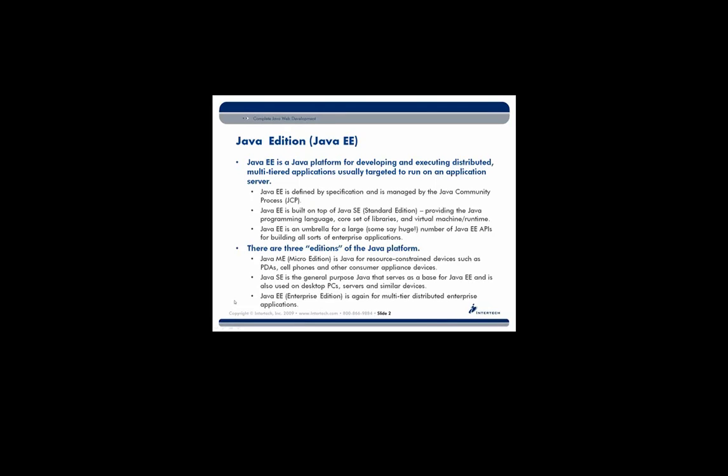Java Enterprise Edition, or what I'll be referring to as Java EE through the rest of this chapter, is really a large platform, a large set of APIs that are designed to allow you as the developer to write big programs. Programs that deal with multi-tiers, with network computers, with large security, really anything that you're going to run in a large enterprise. Java EE itself is defined by specification and is managed by the Java Community Process. So that means because it's a specification, anyone could create their own Java EE platform as long as it adheres to the rules of the specification.